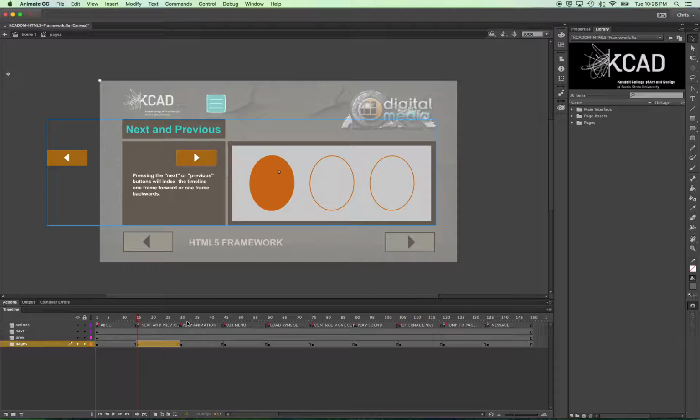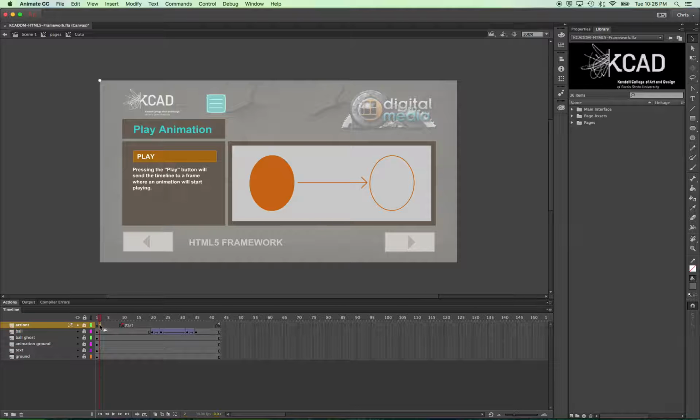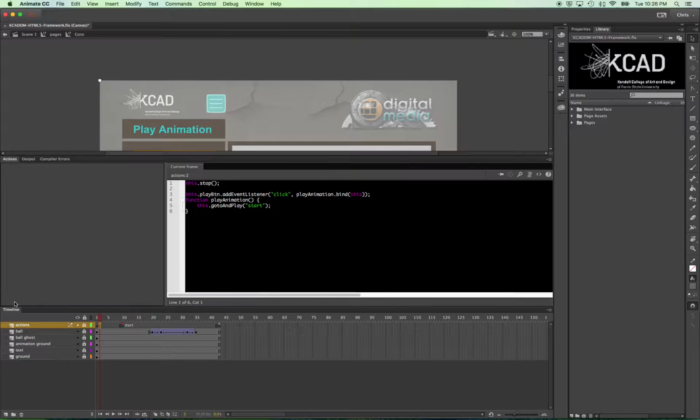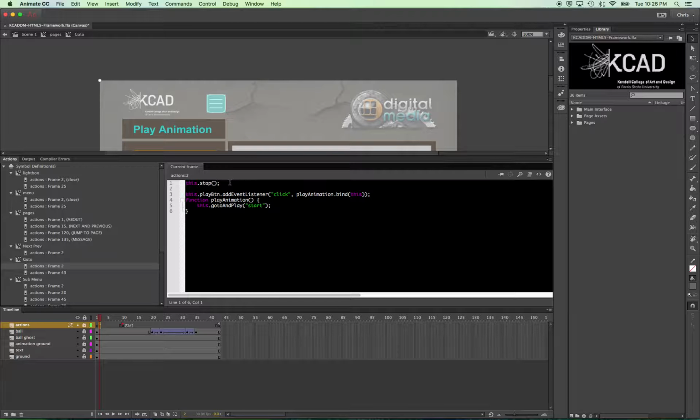So we go up from the pages and into the play animation one. I'll just go into each of these real quick as we look at it again, the second frame, and this is very, very similar, even more simple, this dot stop, and then we're going to add the event listener in the exact same way. Again, this dot button name, binding it to this, and then down here this dot go to and play start. And that does our simple thing, and at the end, our this dot stop command.